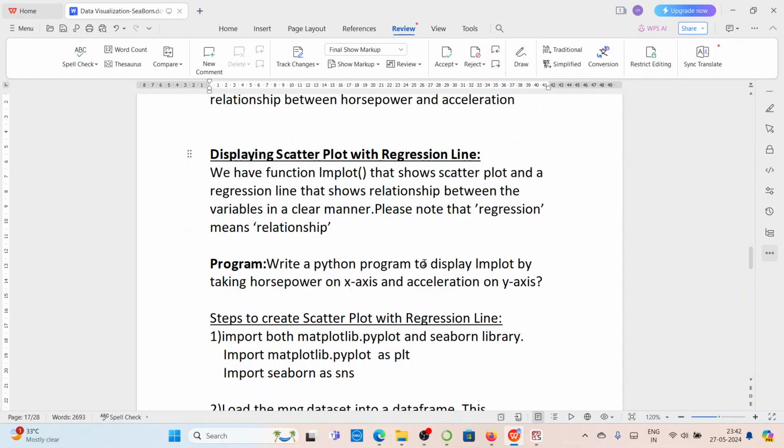Write a Python program to display LM plot by taking horsepower on x-axis, acceleration on y-axis. Here LM plot means if you want to draw scatter plot with regression, we have to use this function lmplot. To use this function we have to import two libraries, matplotlib library and Seaborn library. First we have to import the Seaborn library. If you want, you can import matplotlib library also.